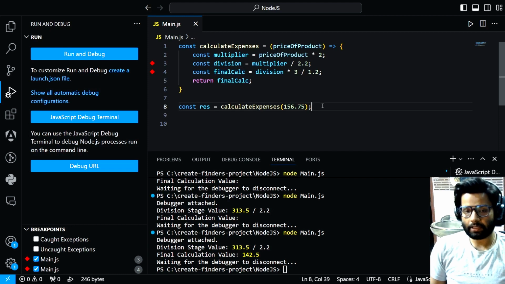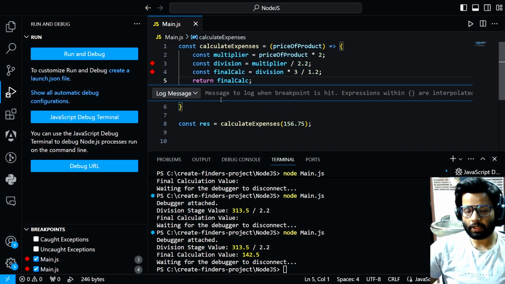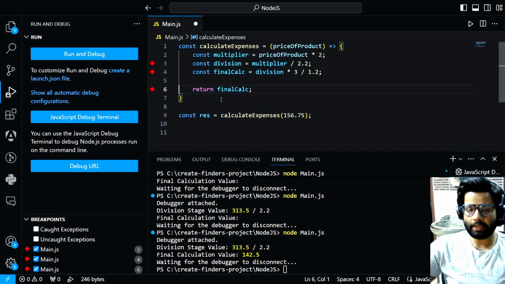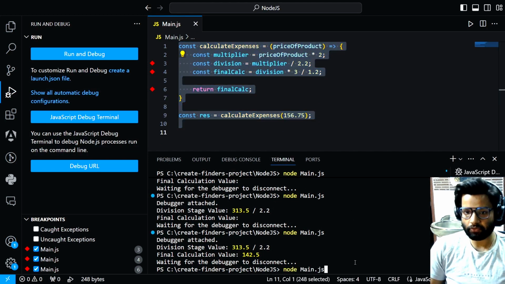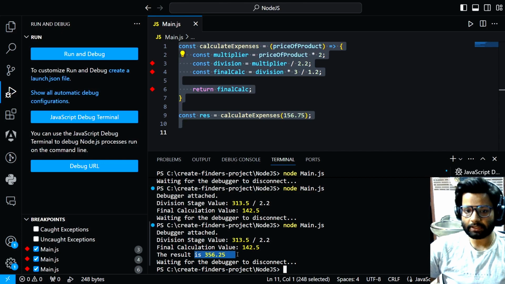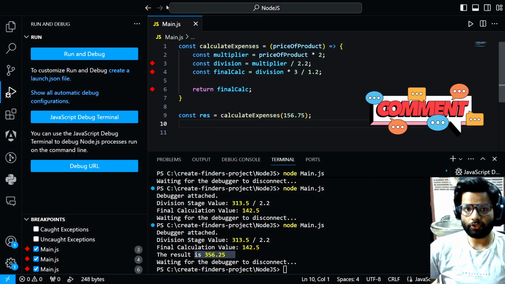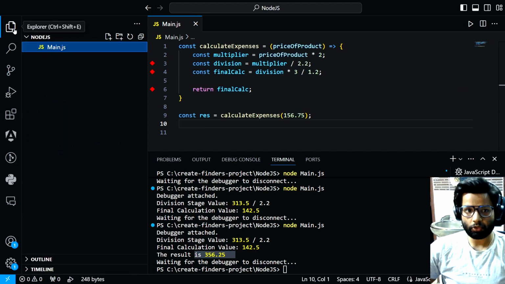So if you want to get the final calc, for example, I was doing some value in here. So now it totally depends how you want to treat this value. I can also place another log point where I can say that the result is, and I can get the final calc in here. So if I hit enter and I save this file and I again try to reload this file, you can see that the result is now 356.25. So this is how we can use log points in our projects.